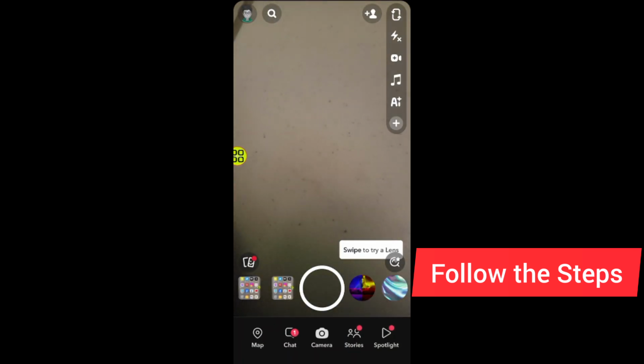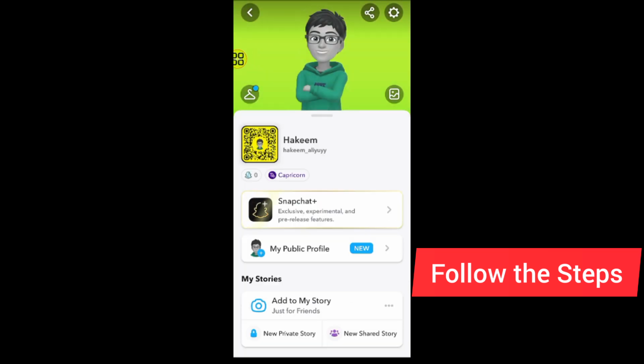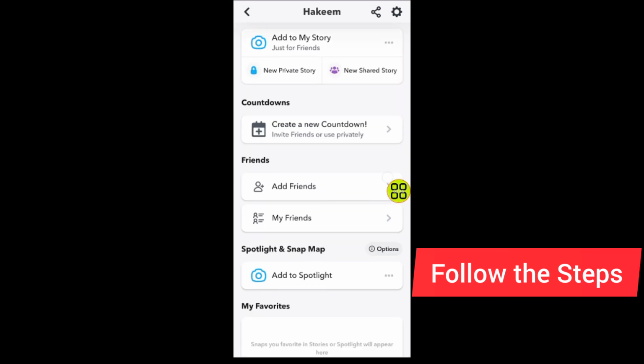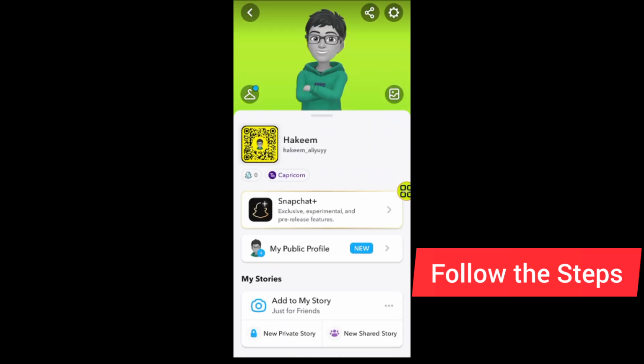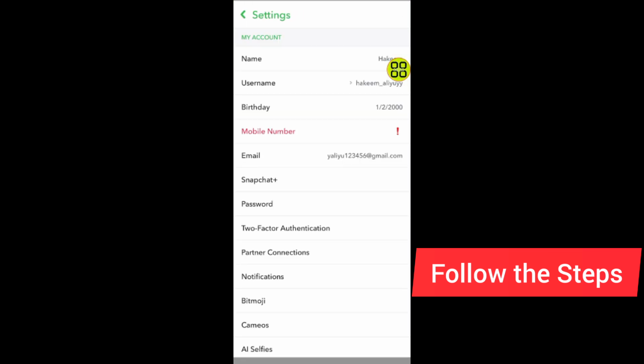After you open your Snapchat app, if you want to get my AI, tap on your profile at the top. After you open your profile, as you can see, if you scroll all the way down in this section, you can't see the my AI on your Snapchat app. So now tap on the settings.